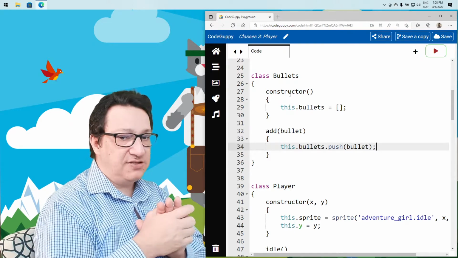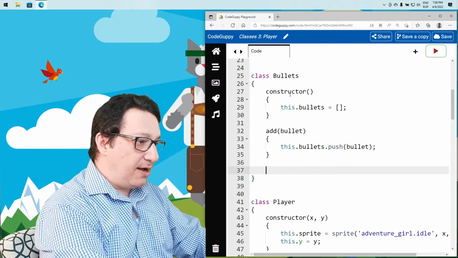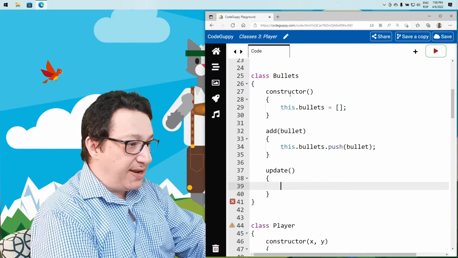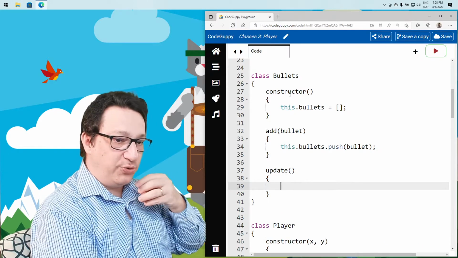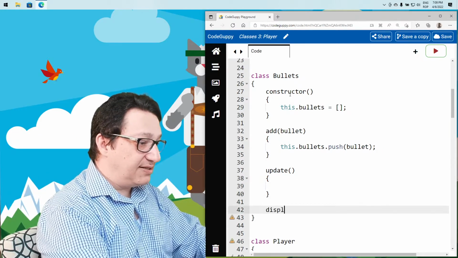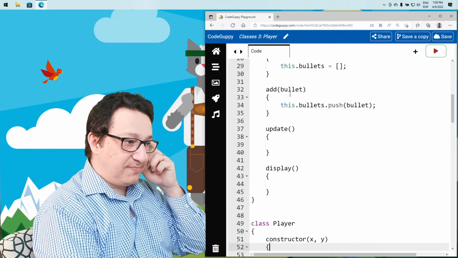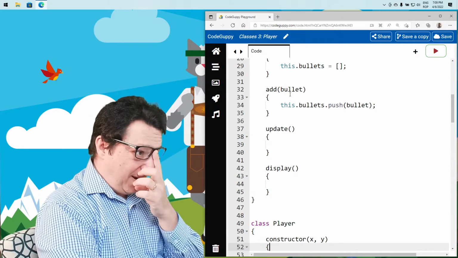It's like this. So we're adding here a bullet, and let's use the same pattern, an update method that will make the bullets basically move. So at this point we can move the bullets on the screen, and then the display method to display all of the bullets. And we can combine this one.